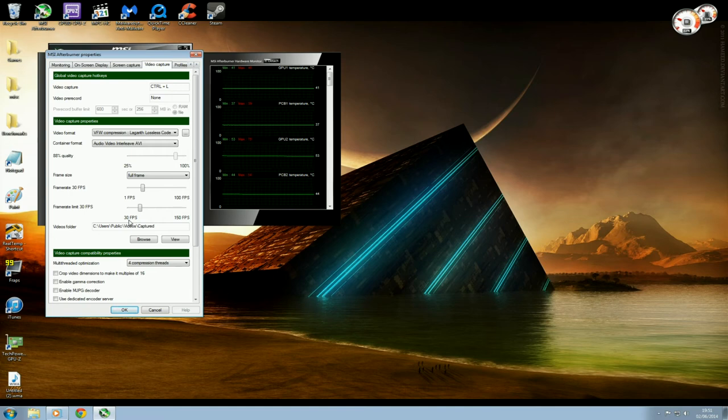Video folder is where the destination of your recording will go. A quick tip for you guys would be to always record to a different hard drive than the source you're capturing. What I'm basically saying is I have a solid state drive which I have my OS installed to, and some benchmarks, and that's pretty much it.